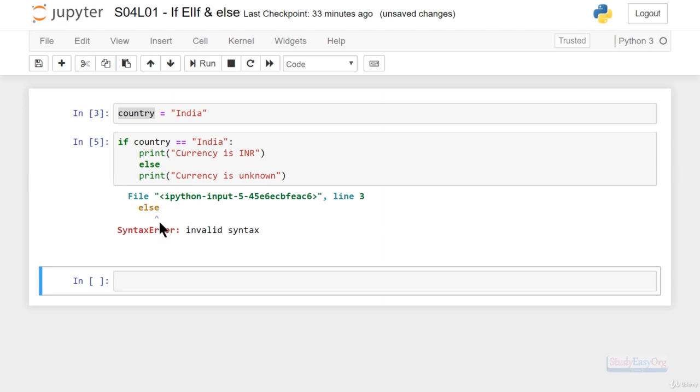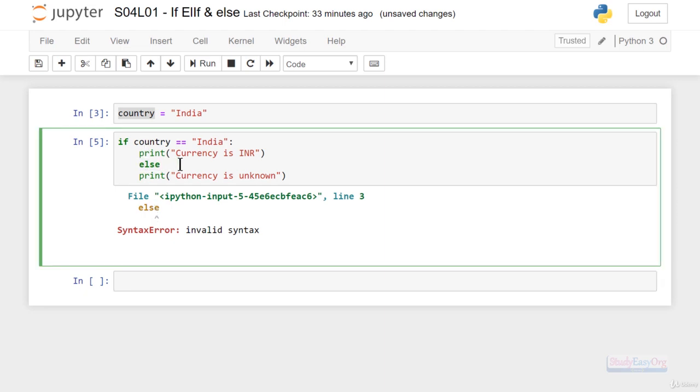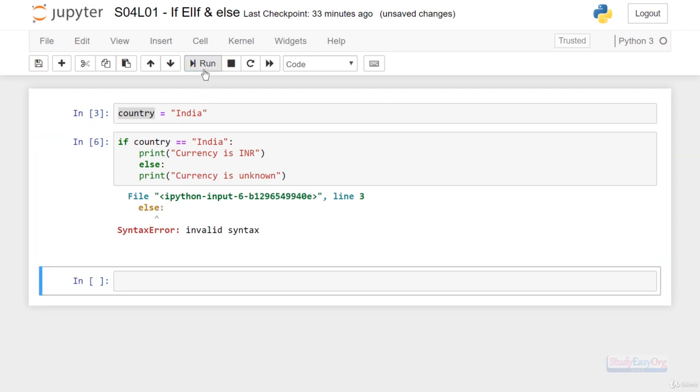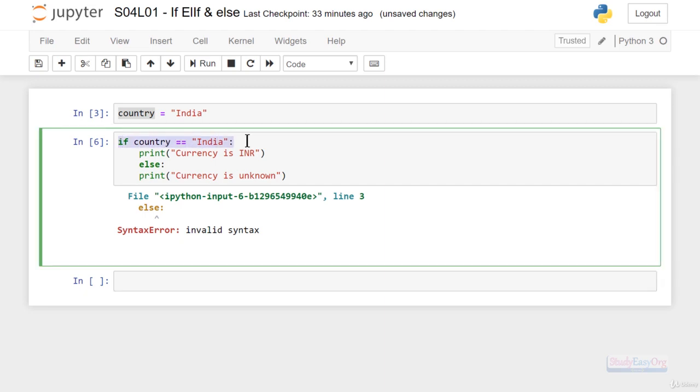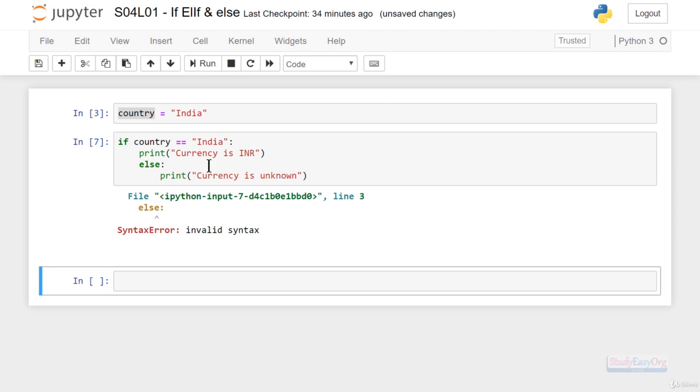Why is there a syntax error? Let me show you. First of all, we need to add a colon after these kinds of statements. So I will add a colon. Let me run this. Again, there will be a syntax error. Now friends, as I have already specified, whenever we use a statement where we need to add scope, we have to add a tab. Now for the else statement we haven't added a tab, right? So let me add a tab. Let me run this. Again there is a syntax error.